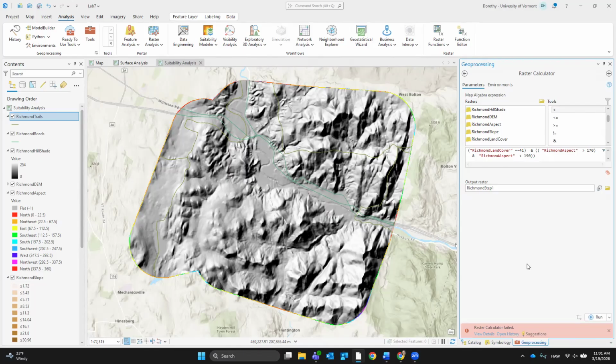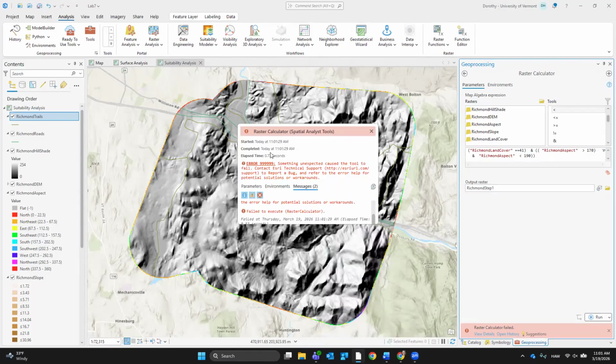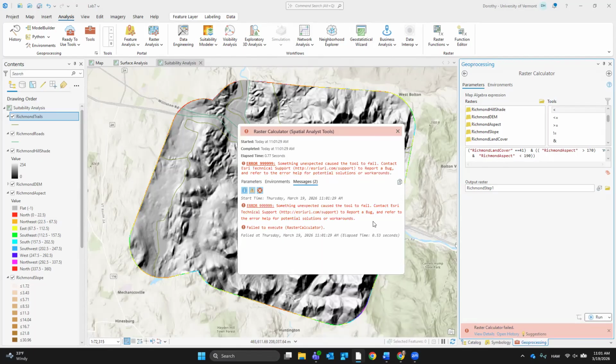Oh, it failed. That's nice. What did I do? So great. This is called an error, right? So open up the details. Something unexpected caused the tool to fail. What does that even mean? Something unexpected. Lame. Okay, so make this a little bit bigger. To report a bug, failed to execute. Something unexpected. Okay, error 999.